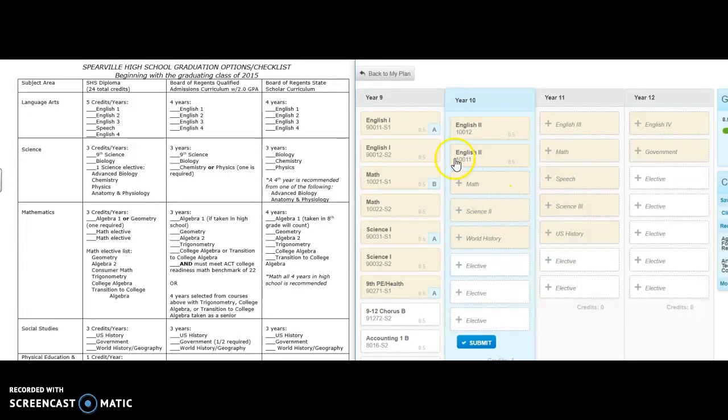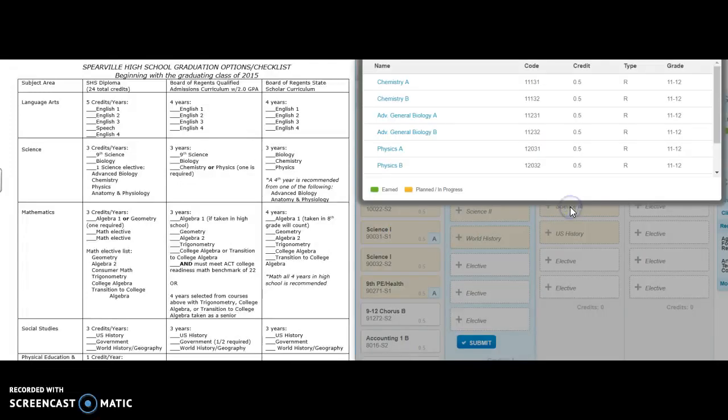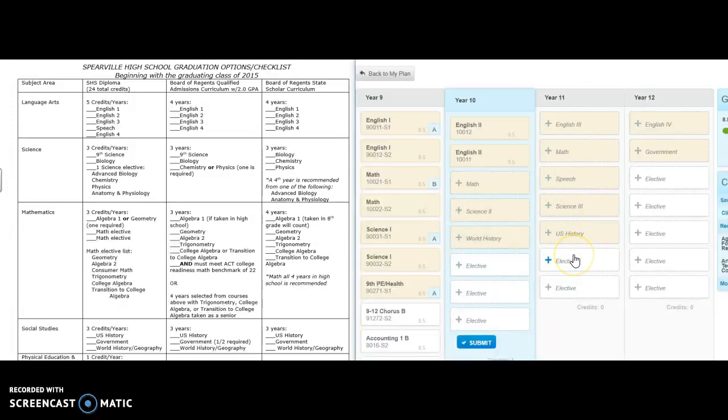Okay, so 4 years of English plus speech is already built in here, but you still have to choose them to put them in your course planner. Our science is already laid out for you in your freshman and sophomore year. Junior year, there'll be more to choose from. You will need 3 years of science to graduate from Spearville, so you'll want to choose one of those. In your junior year, World History and U.S. History are built into your schedule, as well as government and speech.